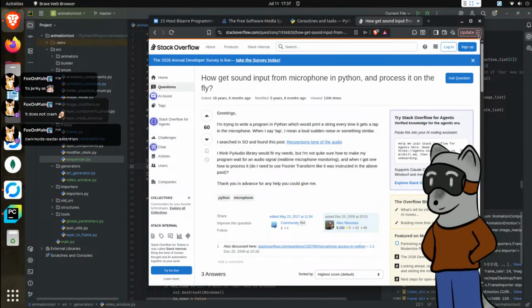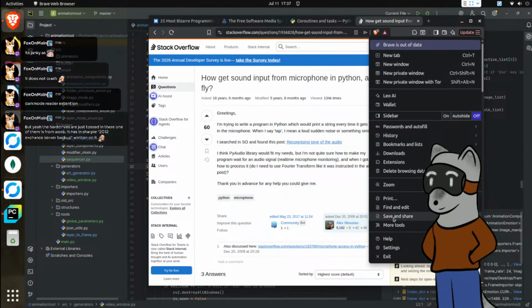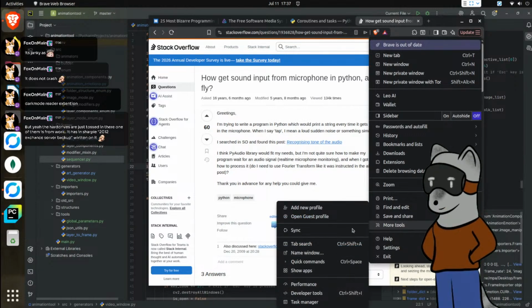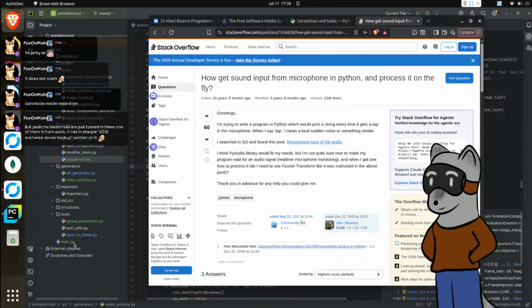Okay, I'm going to have to really set up dark mode. Where are... Ooh, tools... I'll figure it out later.